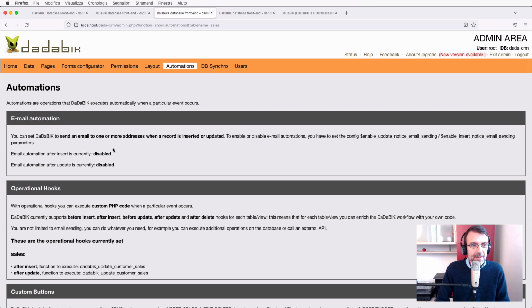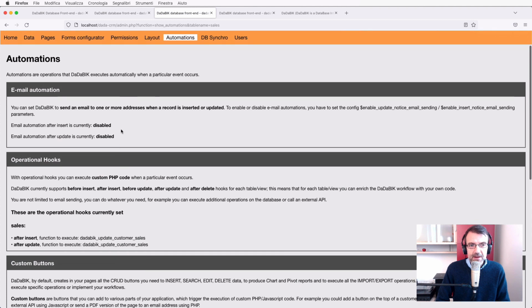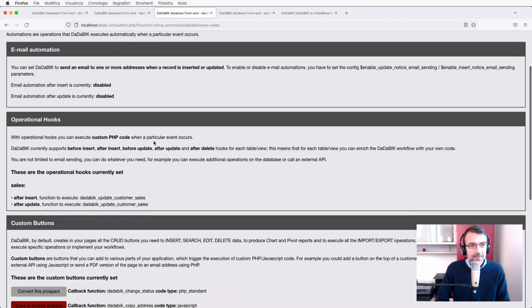I mention email automation, is not a new thing, is what we call email notices. So the ones you enable in your configuration file using this parameter, at the moment they are disabled, so you can monitor from here. For the moment you cannot change settings, but I think that the possibility to do it will be available quite soon.